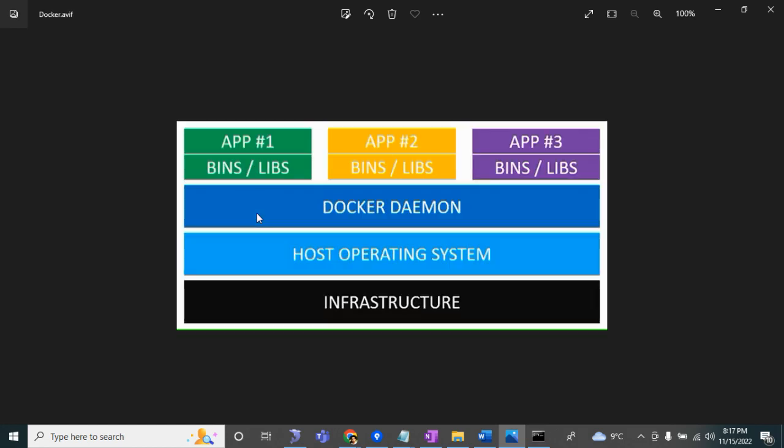In the case of Docker, it has the infrastructure and the operating system, same as the virtual machine, and here is the Docker daemon. The Docker daemon is just a middleware between the operating system and your layers of containers. It works like a container, consider it a container. So it has the bin and libraries and then the application, and again the bin and libraries and the application.